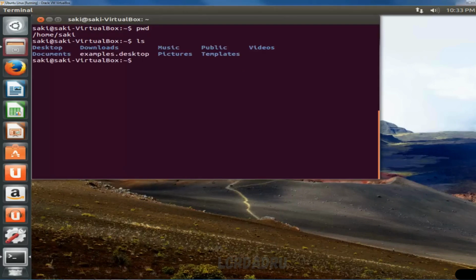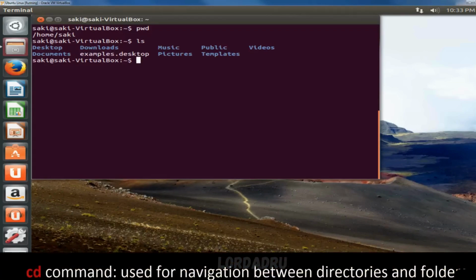Now the next command I'm going to show you is called the cd command. The cd command has a lot of variations. cd is used for navigation. So let's say I want to go to the downloads folder. How do I go there? I type in cd and then downloads, the name of the folder.